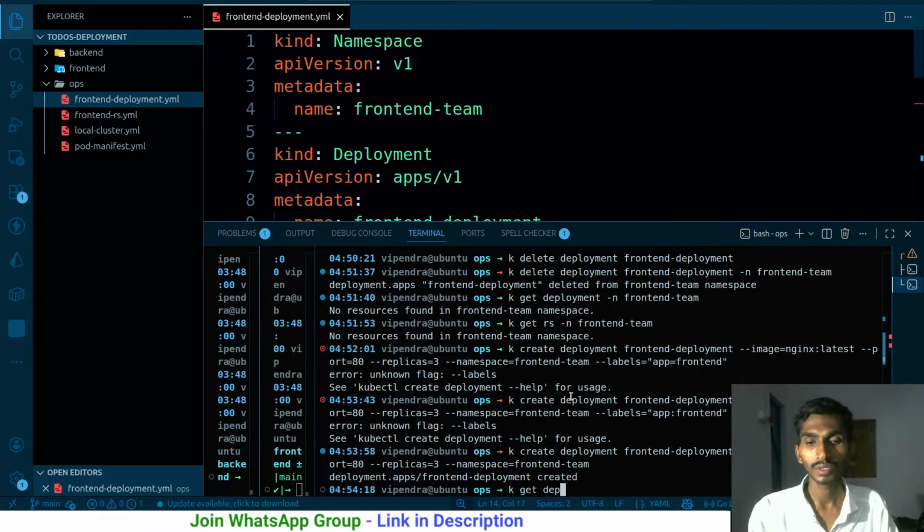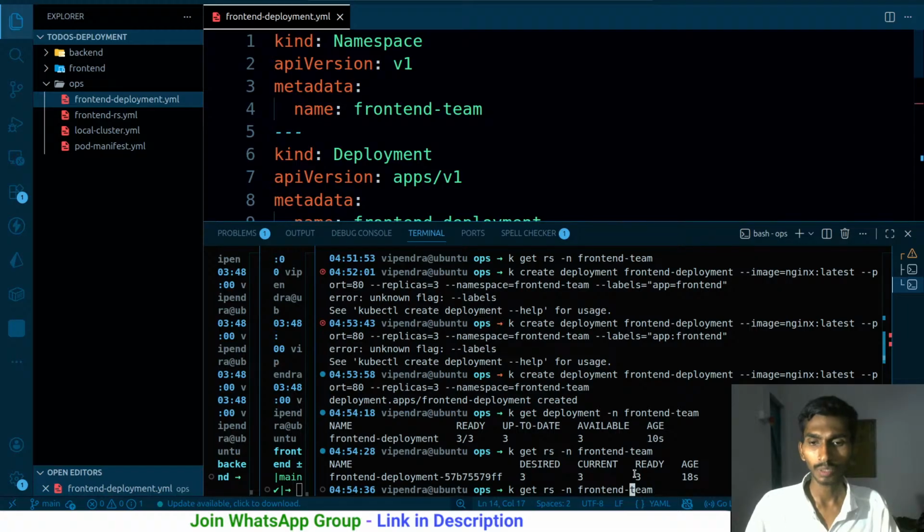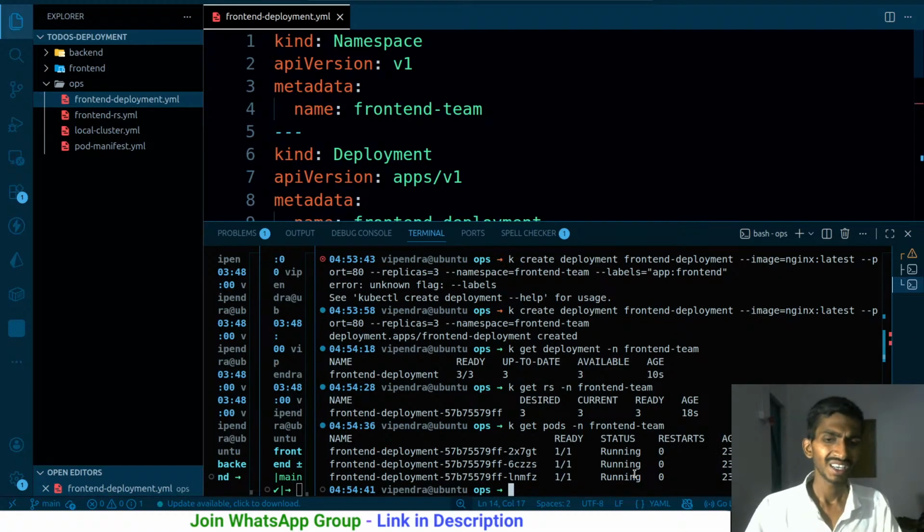kubectl get deployment, namespace is going to be front-end team. We have this deployment over here. It has started 3 replicas, so we are going to get the replica sets as well, rs. So we have 3 replicas running. We are going to get 3 pods as well, and the job is done.